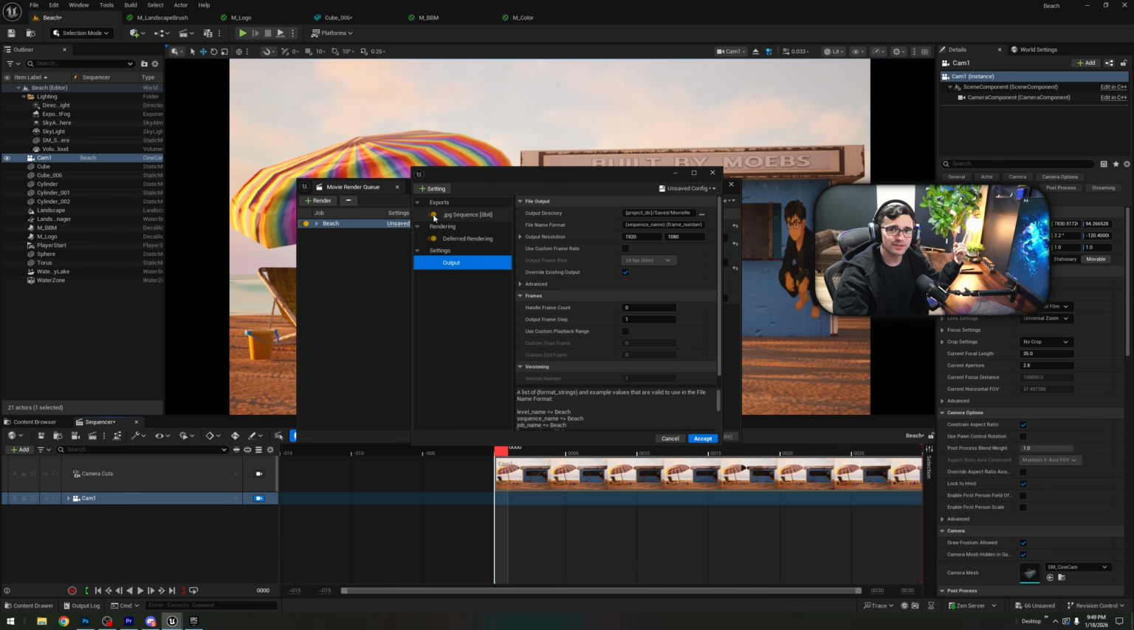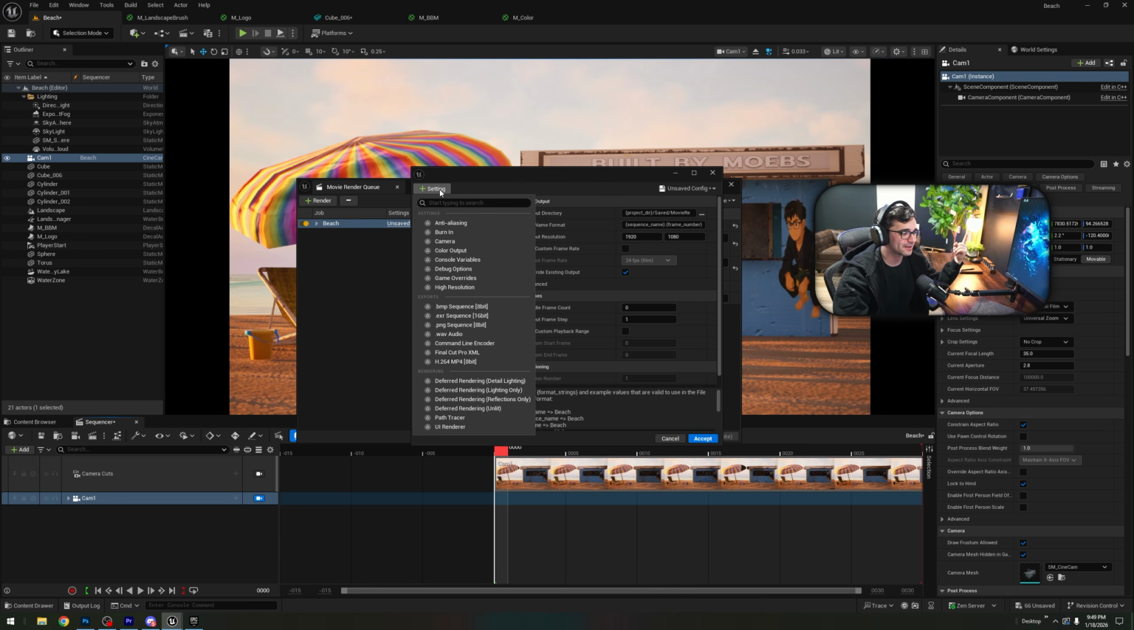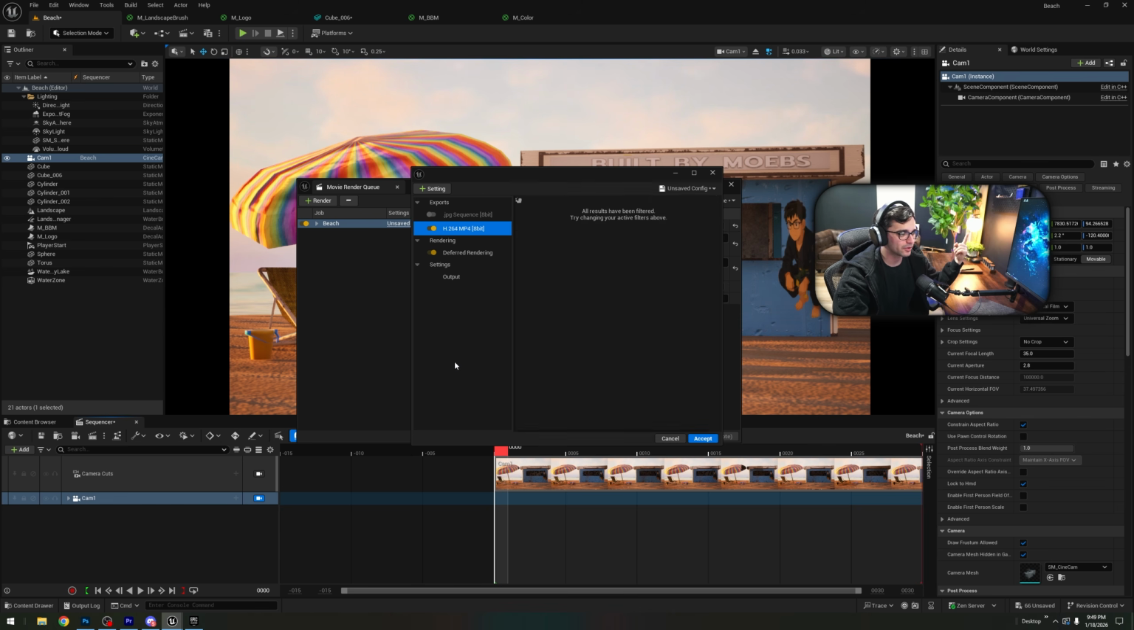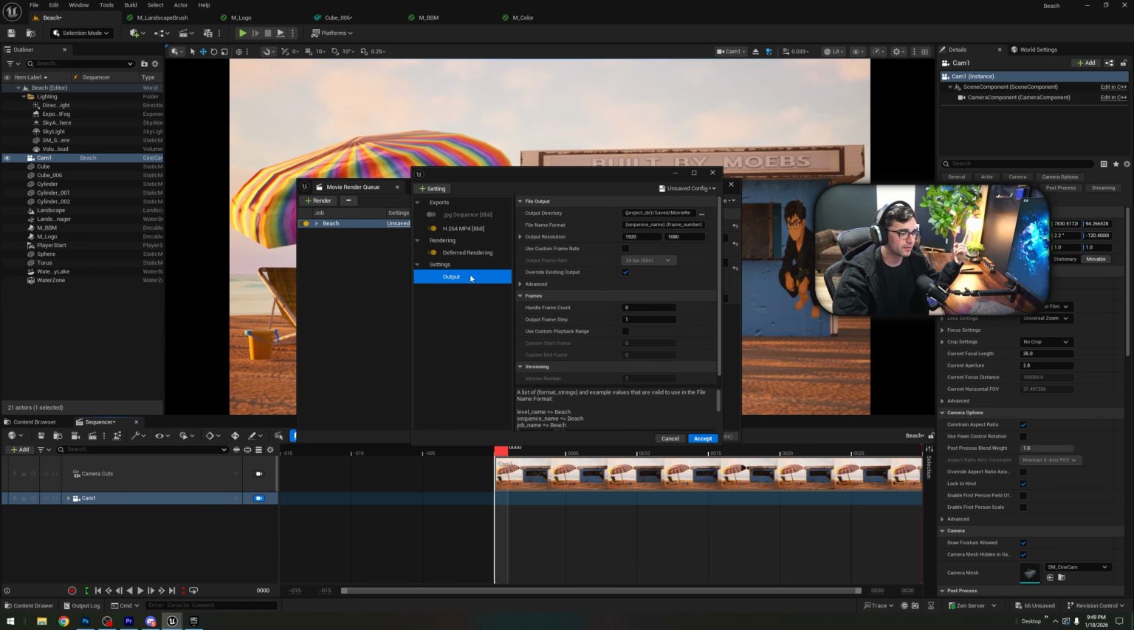We don't want a bunch of pictures of this. Uncheck JPEG, click settings here, and go ahead and click, ooh, Final Cut's new, or I just didn't notice it prior. Anyway, go ahead and click MP4, which is this bottom one right here. And it's like, yep, you want it as an MP4. Okay, that looks good. Go down to output right here.